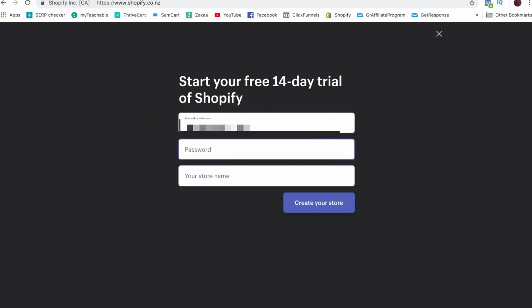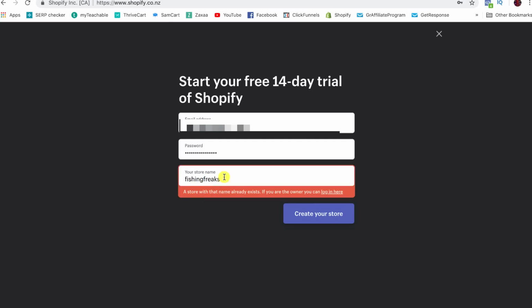Then I'm just going to put in my password, and you want to put in a store name. So whatever you plan to name your store. Now, this isn't really that important because I would recommend you get a custom domain anyway. This is just the name of your store. So I'm going to name this, we'll see if we can get Fishing Freaks. We're going to make a fishing website. So just put the name of your store.